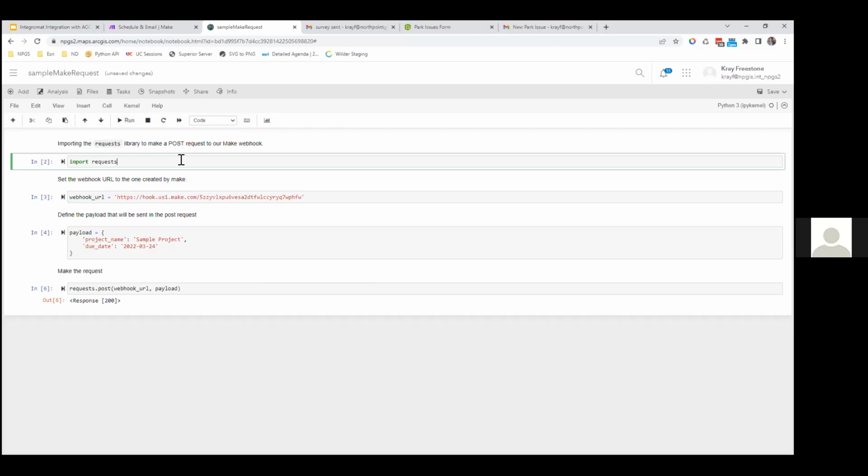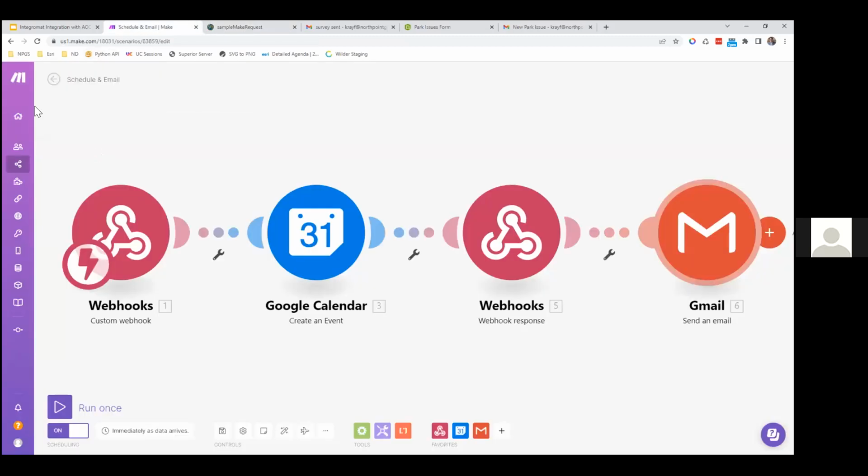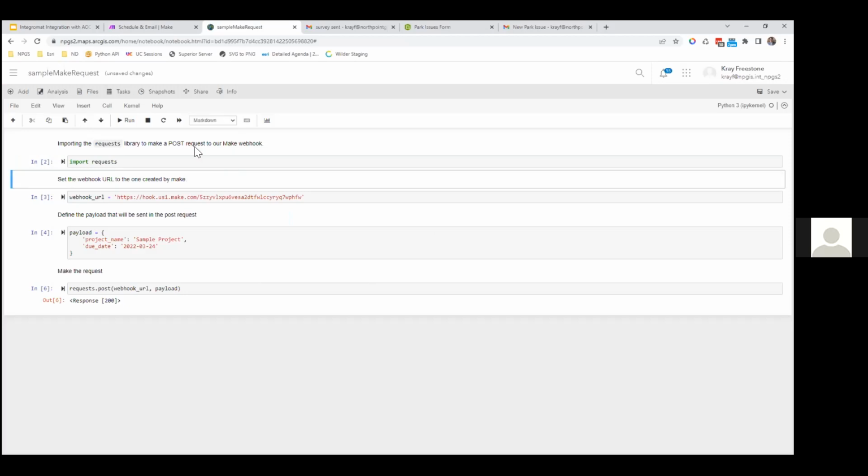Sadly, the rest of ArcGIS Online doesn't act like Survey123 does. You can't just watch for the rest of ArcGIS Online like you can for Survey123. There's nothing in Make that has a connector specifically for ArcGIS Online. So to get around that and to monitor, you would want to have something that is periodically running on ArcGIS Online to set a trigger.